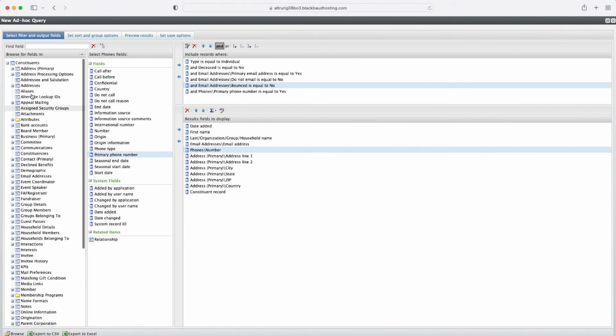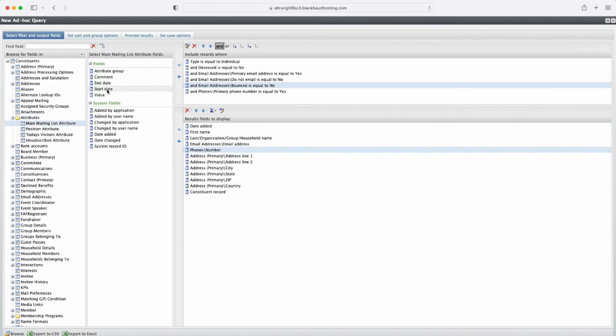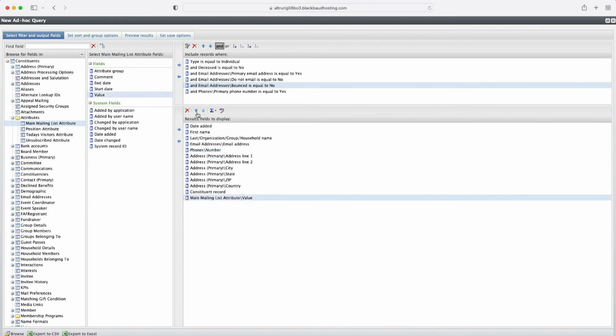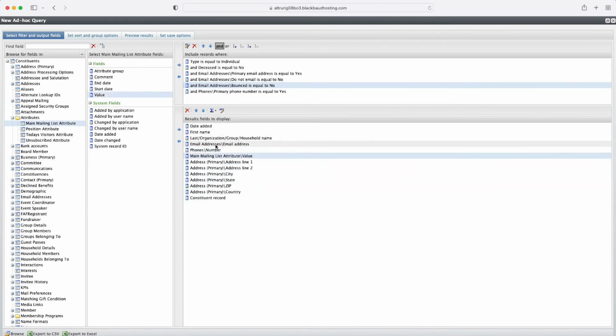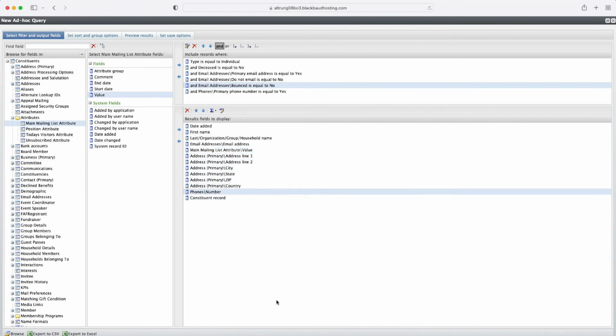So the last thing we need is that attribute. So we're going to go attributes, main mailing list attribute, and we're going to grab that value. And we're just going to put it right above address. I'm going to bring phone number down as well, like this. There we go. Doesn't matter which order you have them in. It's just nice to have them like this, because when we get asked questions, we're just going to select one after the other.